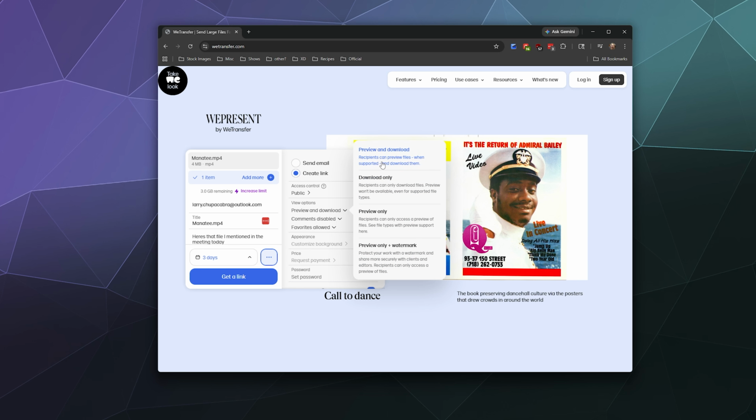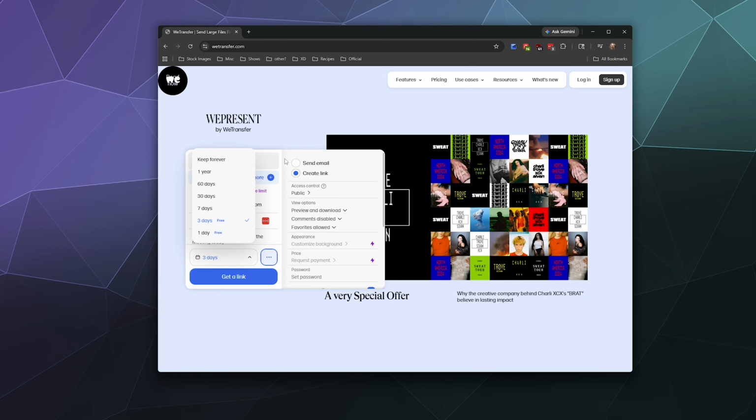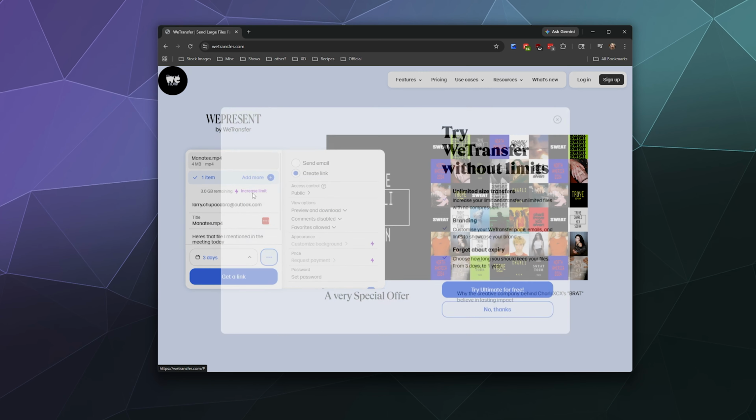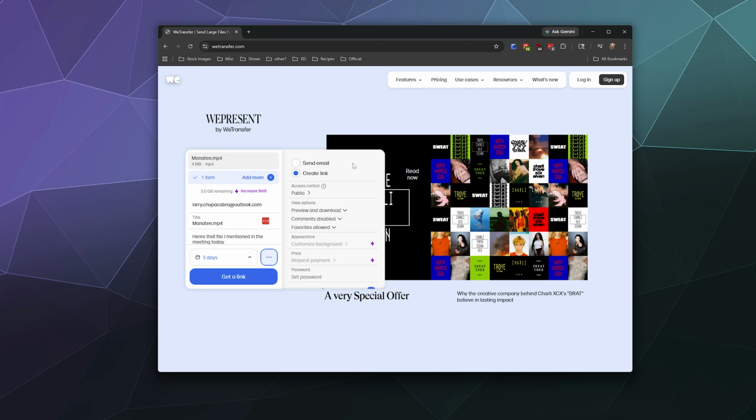So you can do download and preview. These are kind of like the same permissions that you would do on Google Drive. I'm going to say preview and download. No need to comment. This is just going to be me sending this to somebody I know. I guess they can favorite it, but like this is only going to be up for 3 days. Although, wow, you can have it up to a year or kept forever if you pay for the service too. That's a lot. How much of an increase in limit can you get? I'm not really sure. I'm sure they have like a huge upload increase if you actually pay for this.